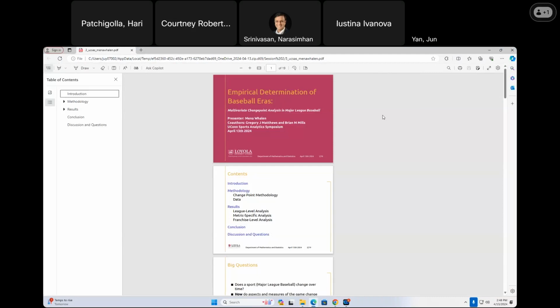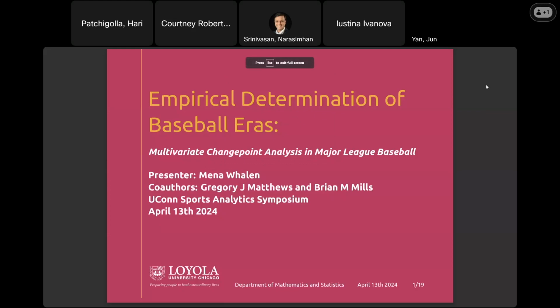Mena Whalen from Loyola University Chicago is going to talk about the empirical determination of baseball eras, a multivariate changepoint analysis in Major League Baseball. Let's welcome Dr. Whalen.